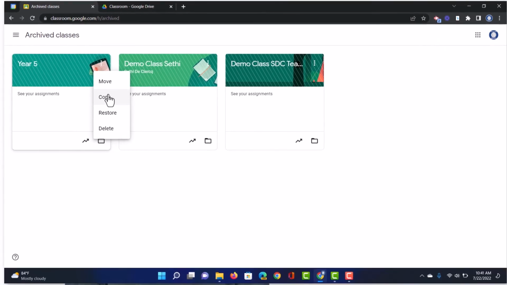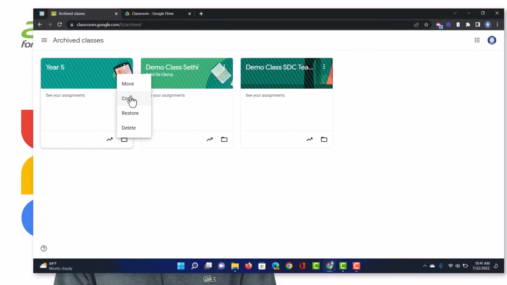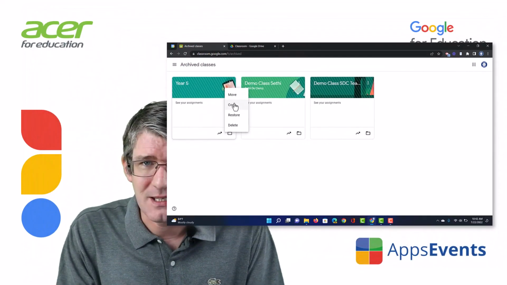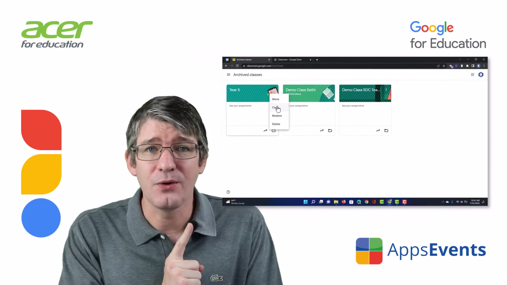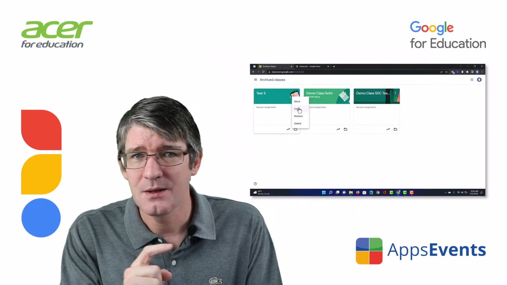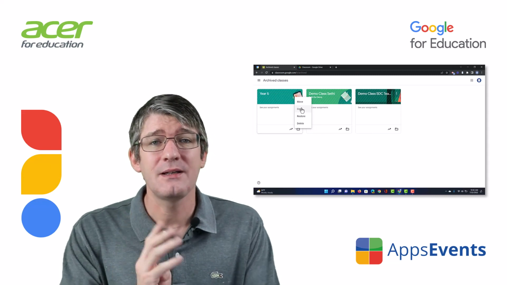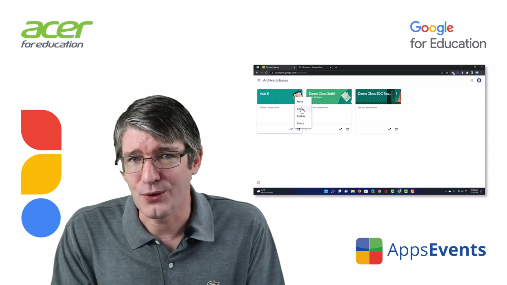So these are the four steps that you can use to tidy up your Google Classroom, prepare for the summer, and prepare for the next academic year. Mark and grade all the work, returning it to students, tidy up your Drive folder, tidy up your calendar, and then finally, archive your classes.